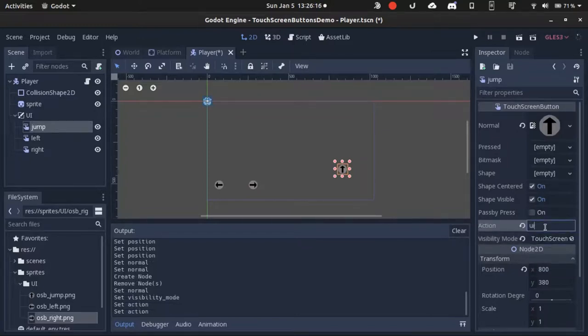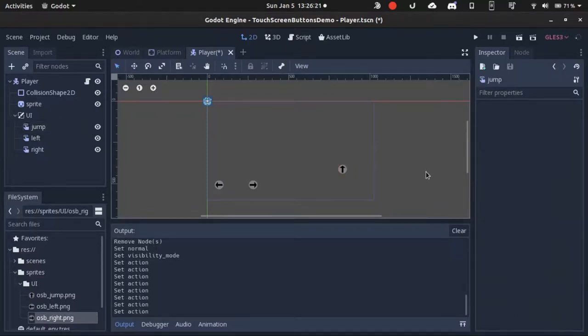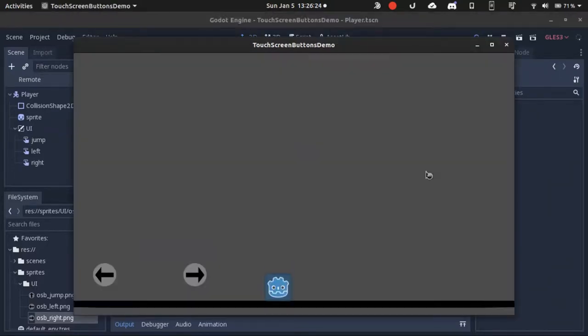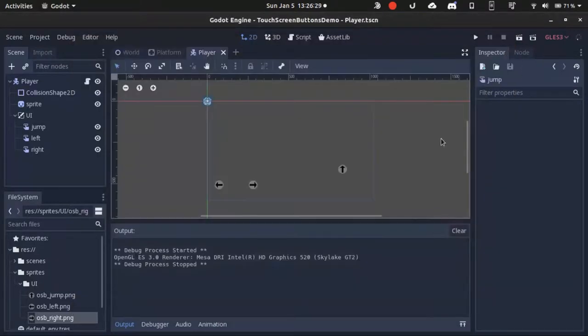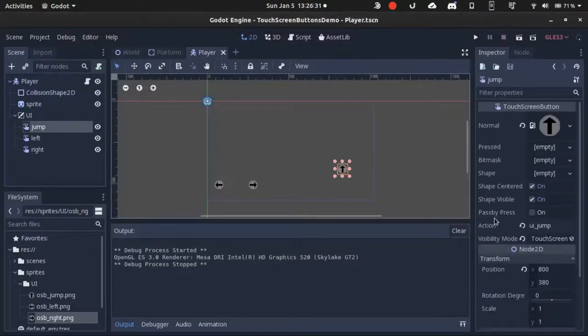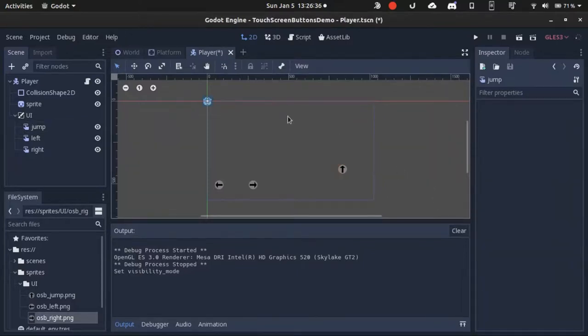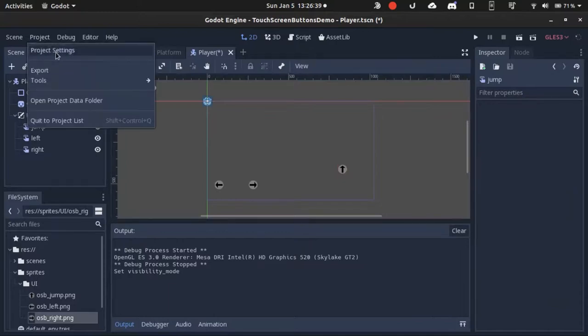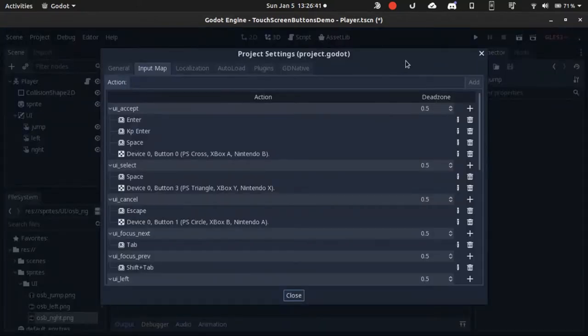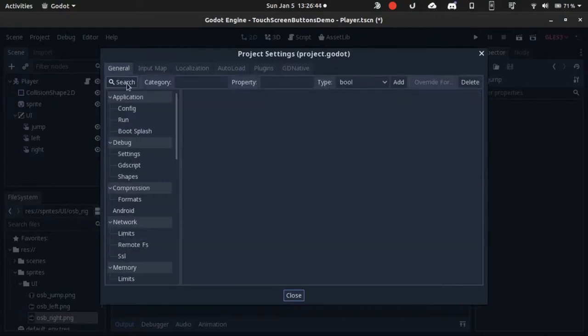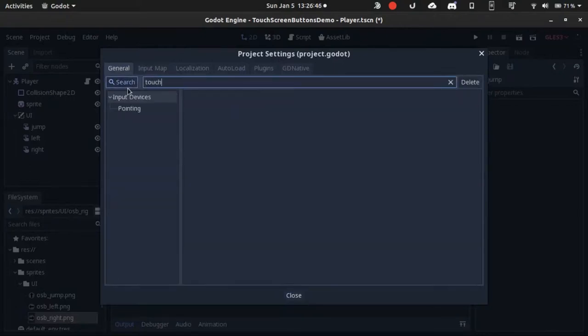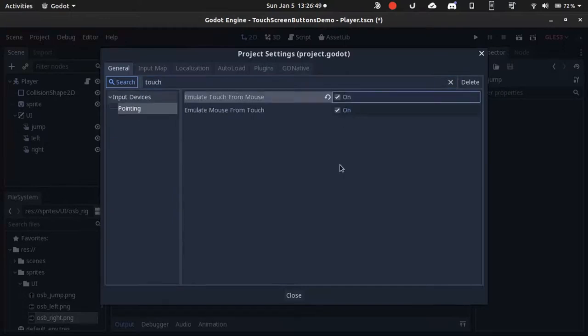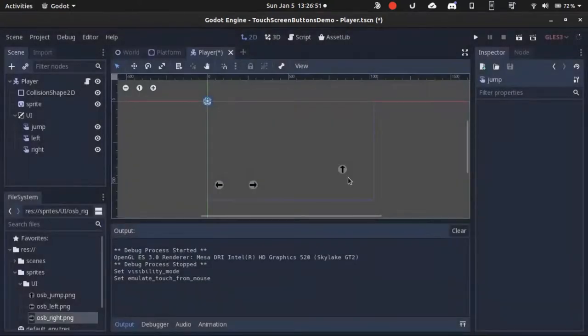Now this is the visibility mode. We switch it to touchscreen only. These are the two important properties, action and visibility mode. Because of the visibility mode, this will only show on touchscreen devices. Then the action, UI jump. Now in project settings, emulate touch, we need this option.